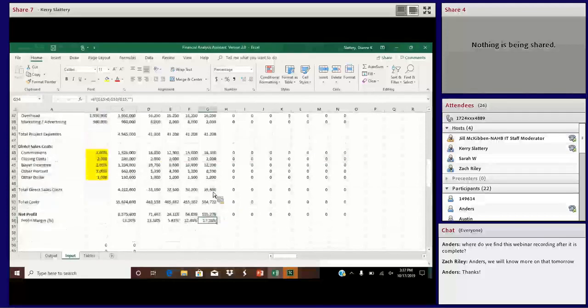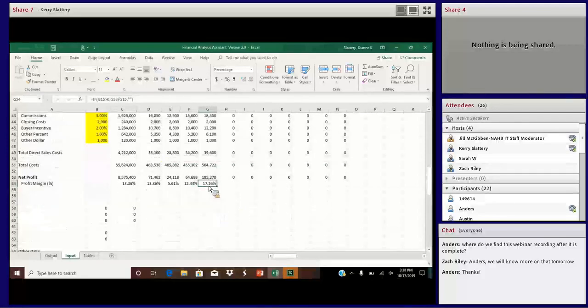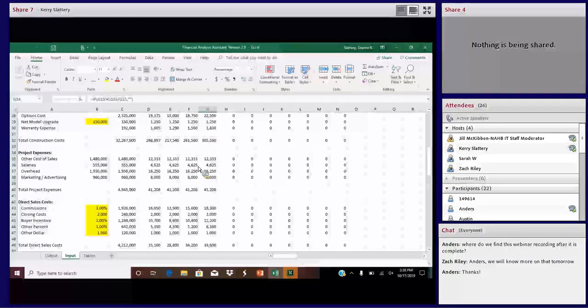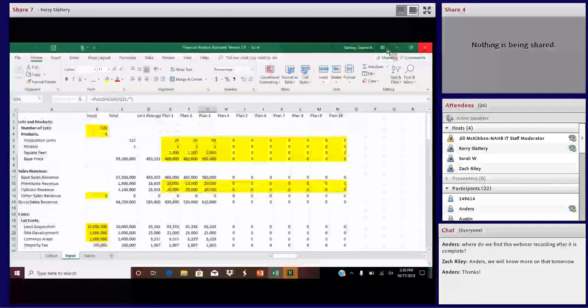And judges always joke around and ask the students, well, why don't you just build all Plan 3s then, if you make the highest margin on that? So be ready for that question if you show that result.